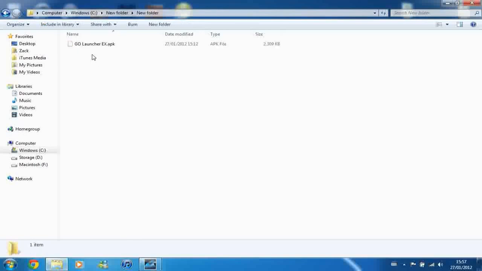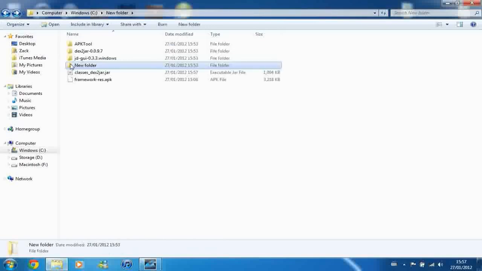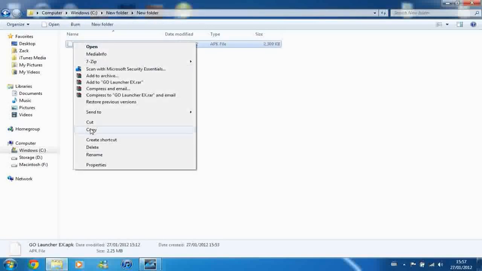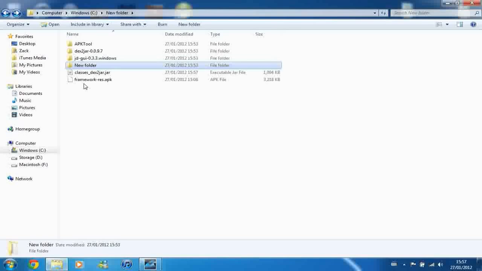And now you want to move the original APK that you copied back into your main directory. So the new folder stays empty, but leave it there.